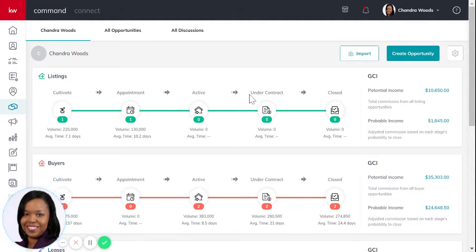Under contract is the 4th phase. That means you've got their listing under contract, you've got them as a buyer under contract, or you've got an accepted rental agreement if it's for a lease. And then finally, once you get past there, you close them. They've sold their home, they've bought a home, they've rented a property. These are the 5 phases.